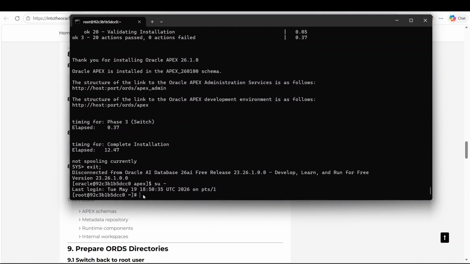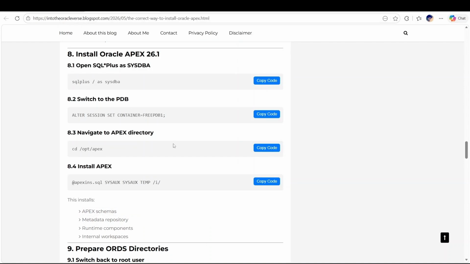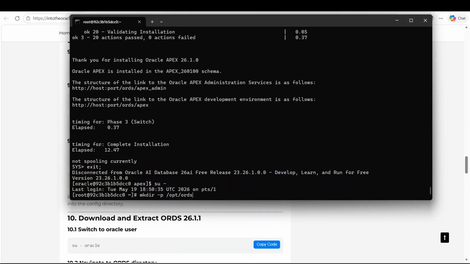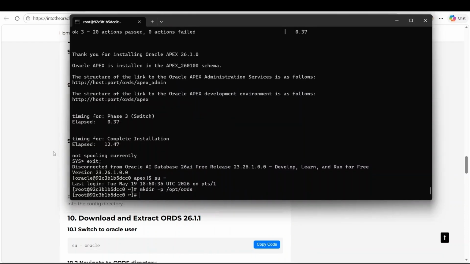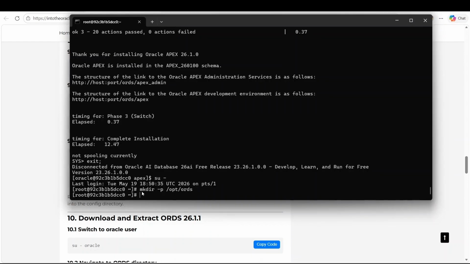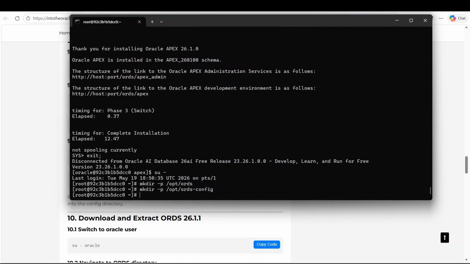I'll have to create certain directories. To do that, let me go back to my blog post. So we have switched back to the root user. I'll copy this and create certain directories and execute it. Now let me copy the other directory command as well and execute it. With this, we'd be able to create directories for ORDS and its configurations.